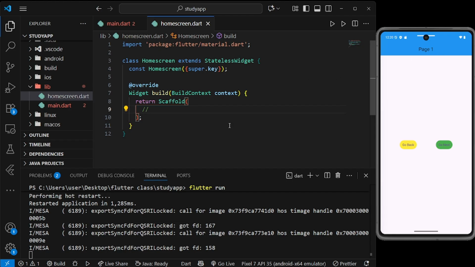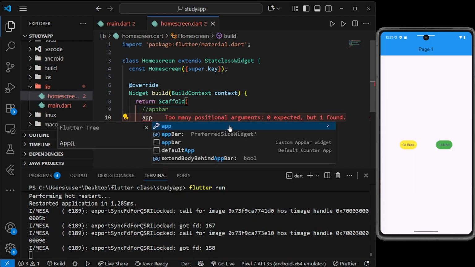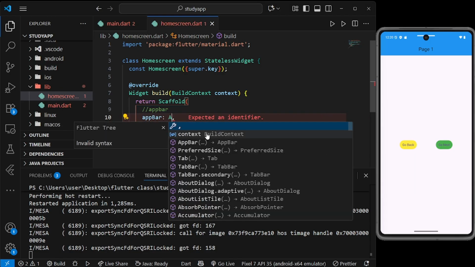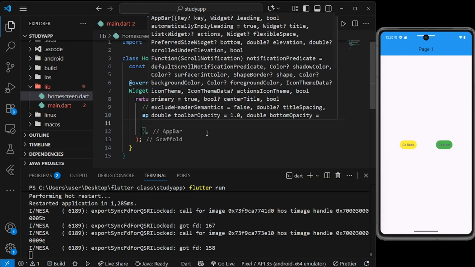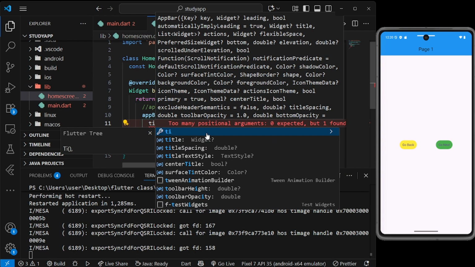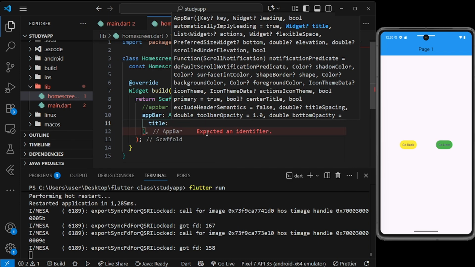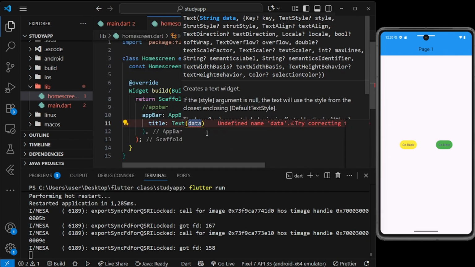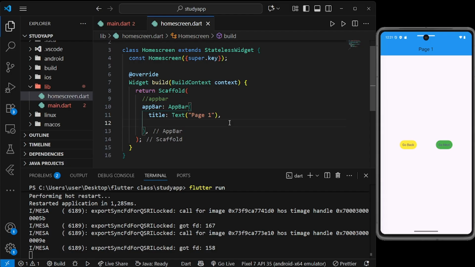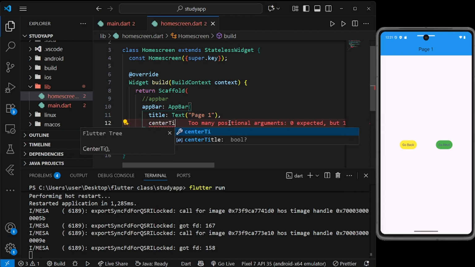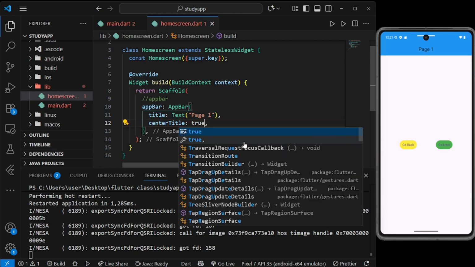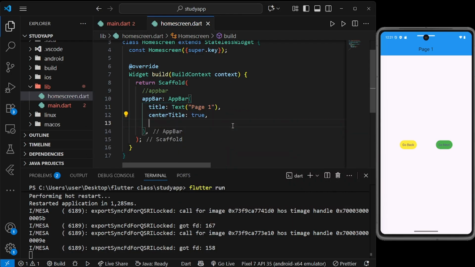Okay, if I refresh now, I don't know what that means. So I have my app bar here. The first one should be app bar. So app bar, yes. I'm going to say title. The title is going to be a test, and that test is going to be page one as usual. And then are we going to center the title? Center title is going to be true.